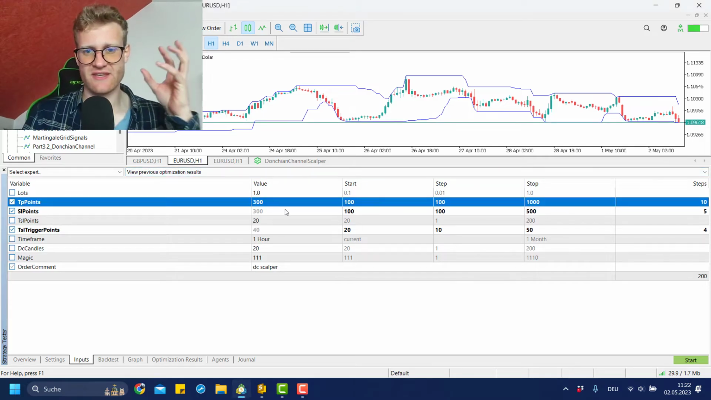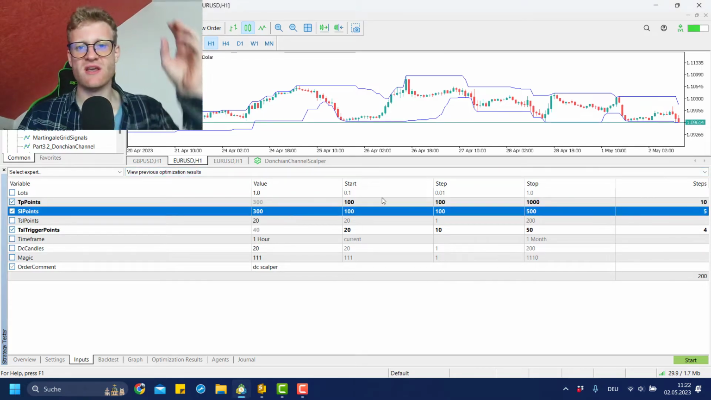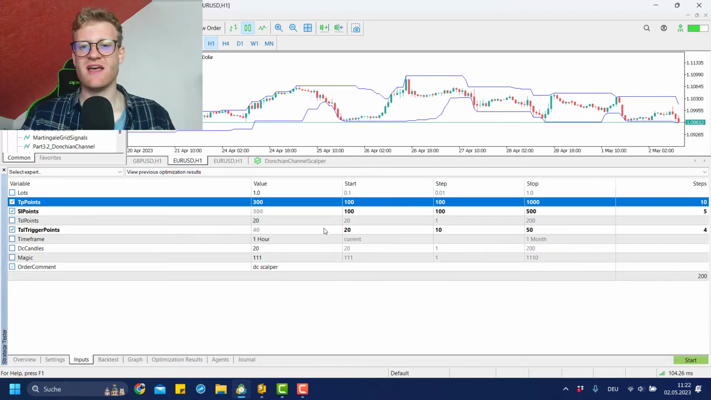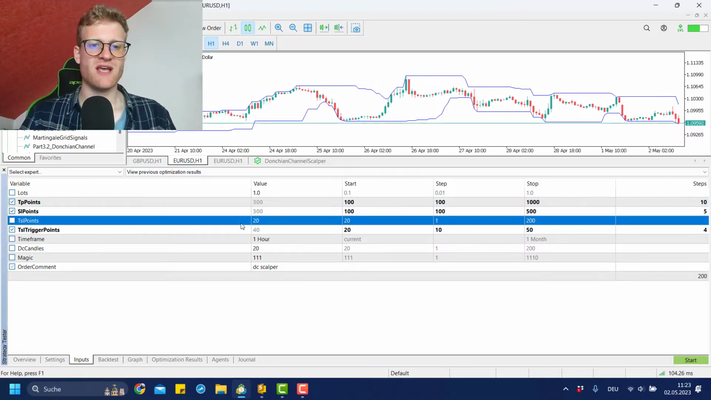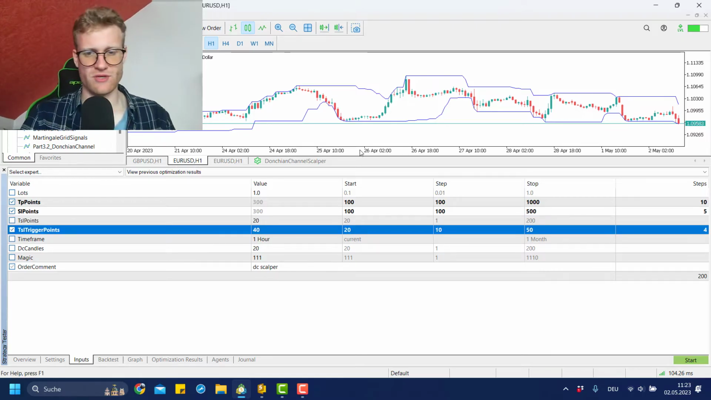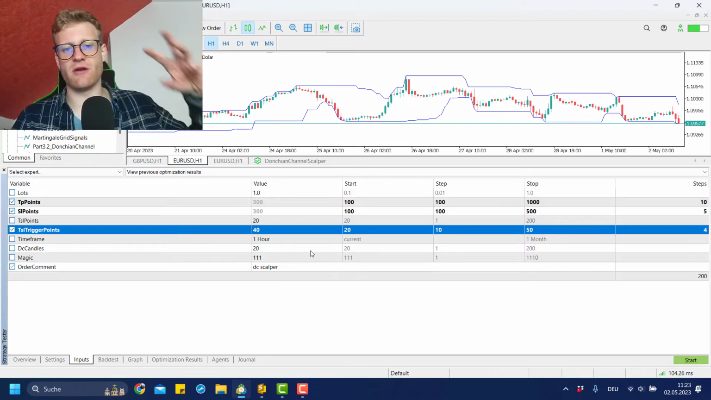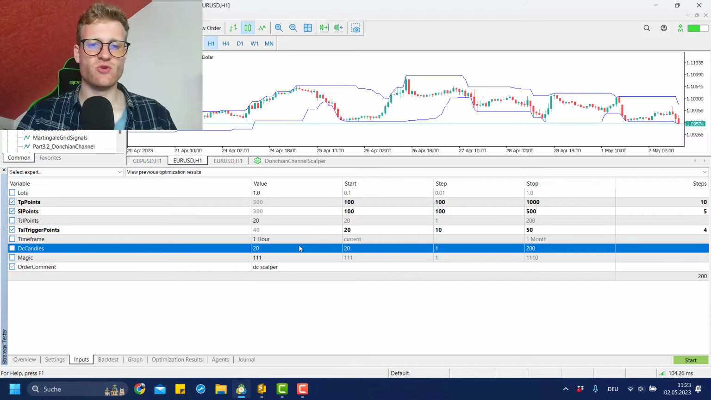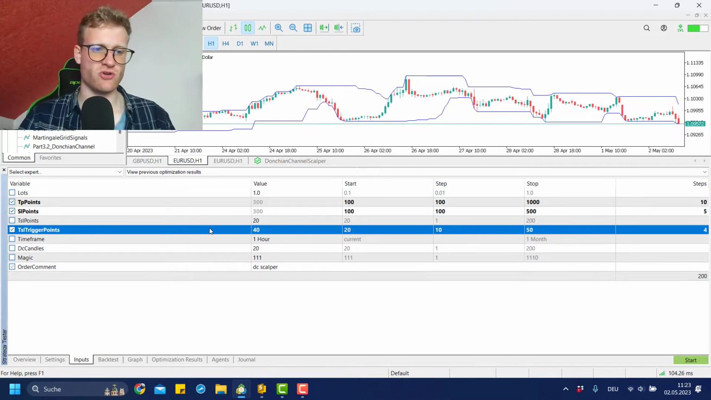Then we can choose the TP points and the stop loss points, so the user is able to change this. I tested starting from 100, going with a step value of 100 up to 1000 for the TP and up to 500 for the stop loss. Then we could optimize the TSL points, like the distance by which the trailing stop loss is dragged after the price. I didn't optimize this, I just chose 20 for every test. So you can see there's still a lot of optimization potential that you can have a look at once you have the strategy on your PC.